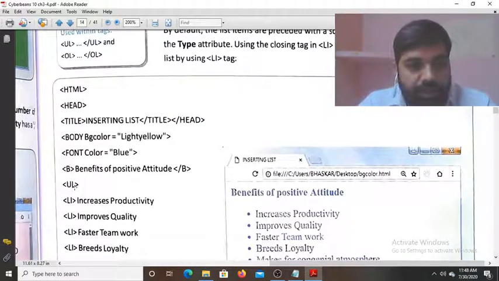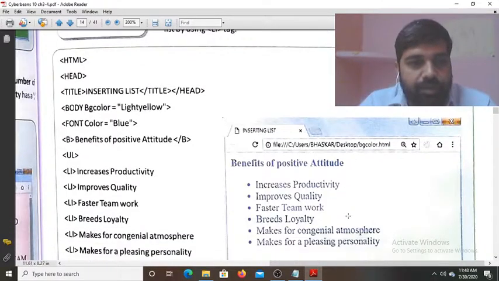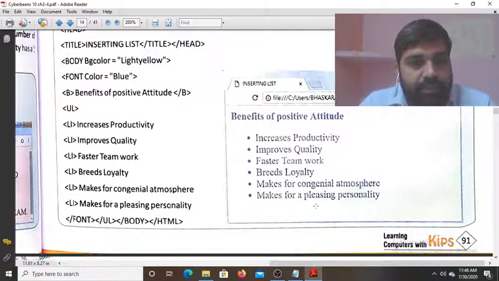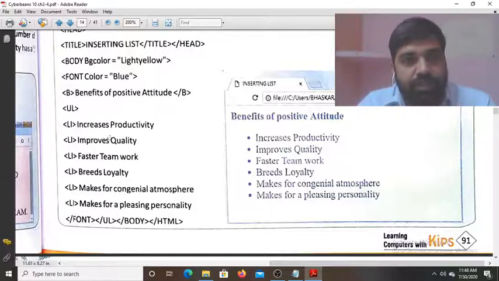Now UL is open, and below you can see the UL is also closed. Now the font is open here and the font is closed here. So between this font open and close, all the text will appear in blue color. See here it is mentioned font open and close. So all the text enclosed within this font open and close will appear in blue color on the web page due to this only.